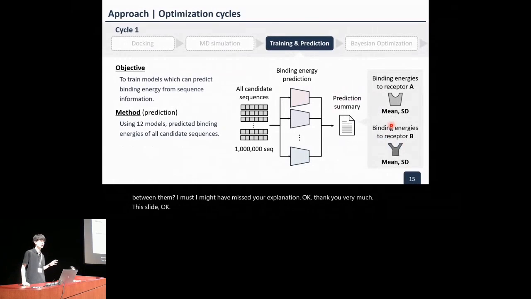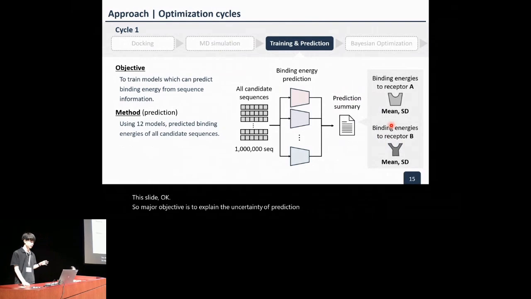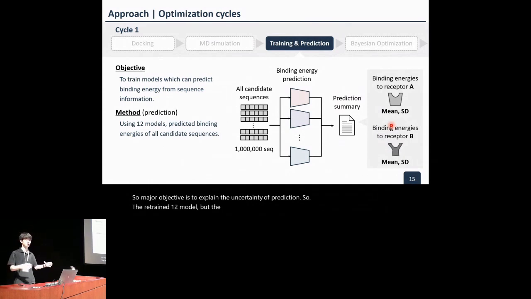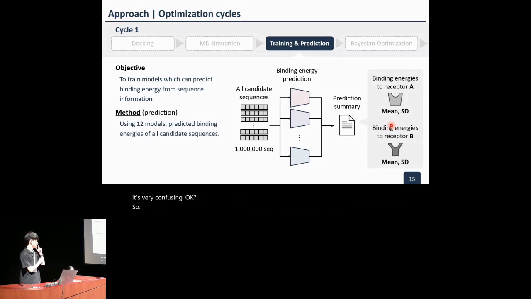The major objective is to express the uncertainty of prediction. We trained 12 models, and these 12 models have different architectures. So each model can run their... sorry, confusing. Okay, can I explain after this session? I'm sorry. Discussing in the break. Yeah, sorry. Thank you very much.